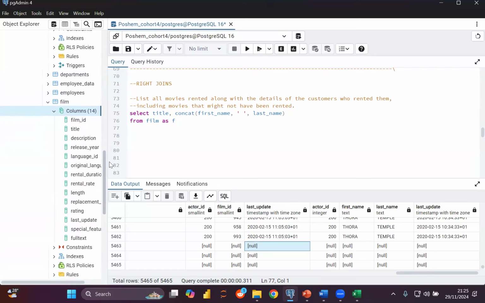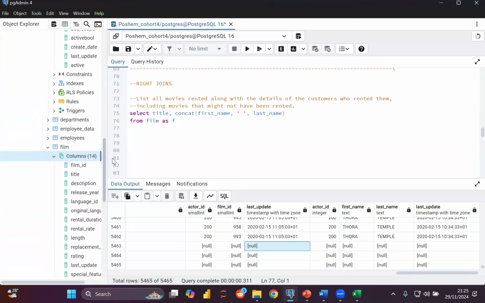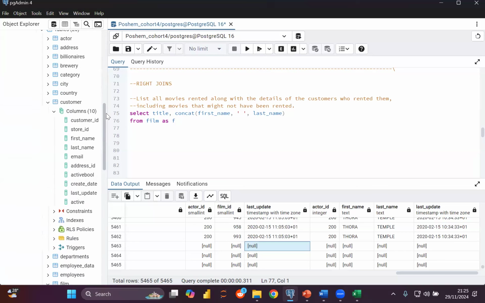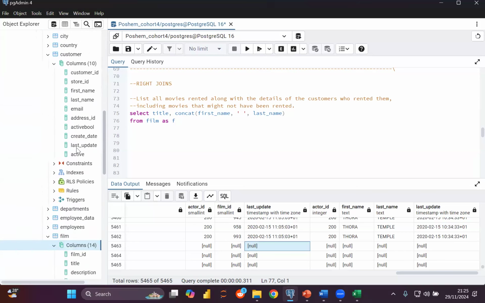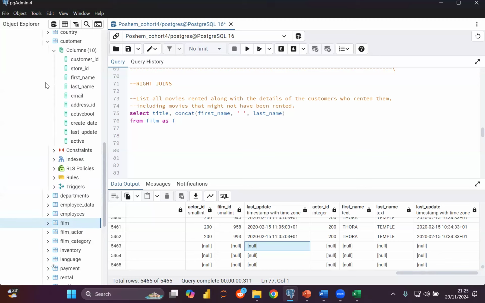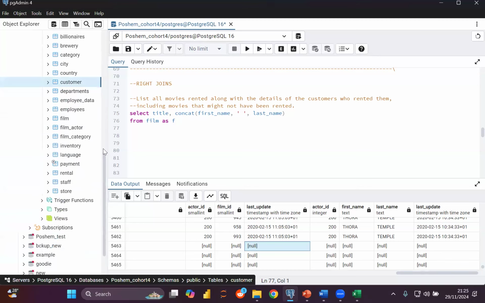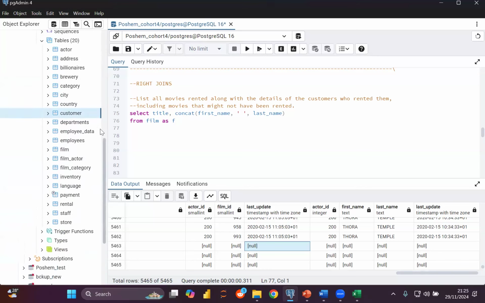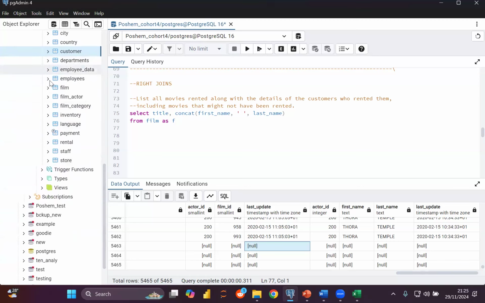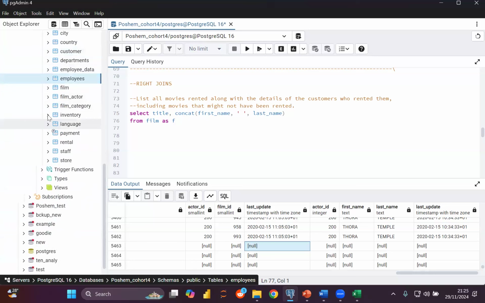So let's look for something that will bridge the gap, something that has either film ID or customer ID or even both. What I would normally do is check through my tables, but I think I might know where it is.